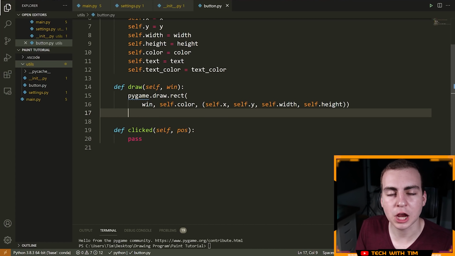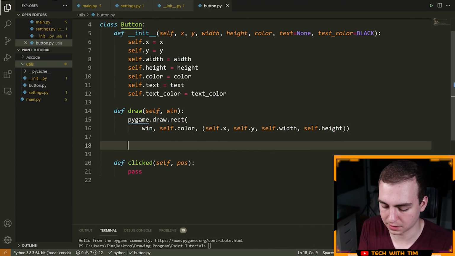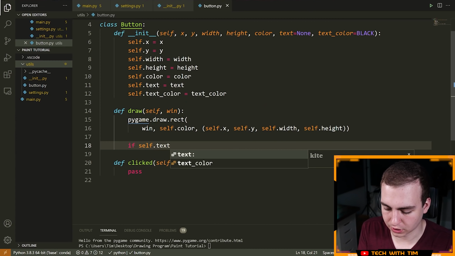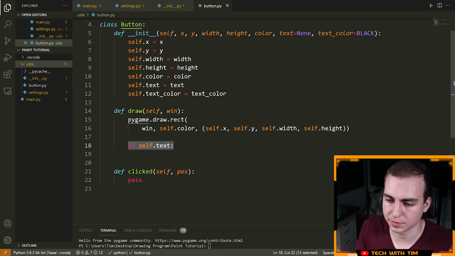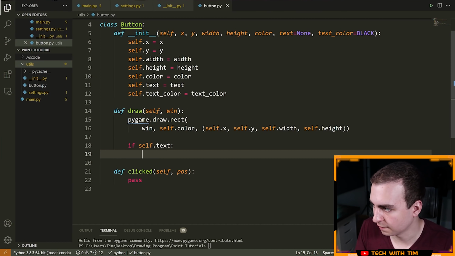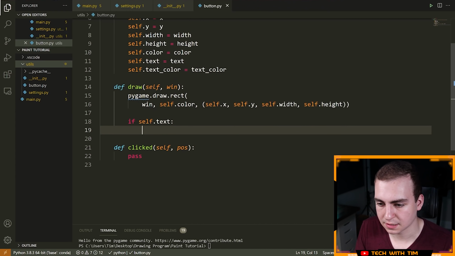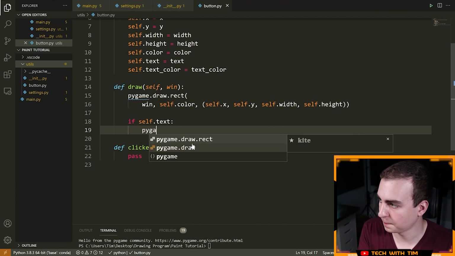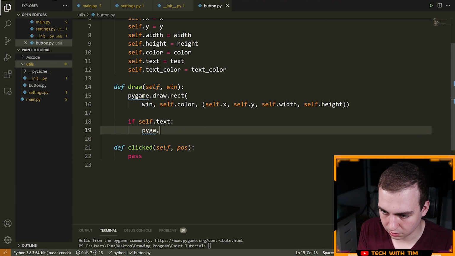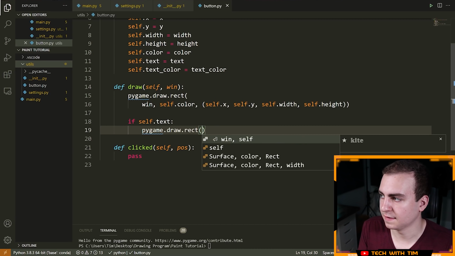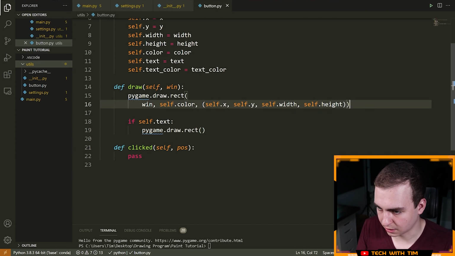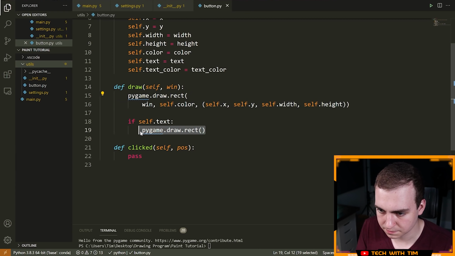Next, we're going to check if there is text for this button. So we're going to say if self.text. Now, when you do this, if you say if self.text is not equal to None, then this condition will be true. If it's equal to None, it will be false. So if we have text, then we need to do some extra stuff. So we're going to say pygame.draw.rect, and then we are going to do pretty much the exact same thing as here. So let's actually copy this.